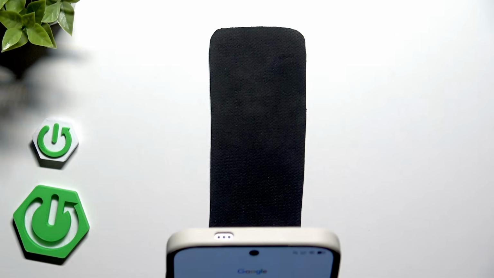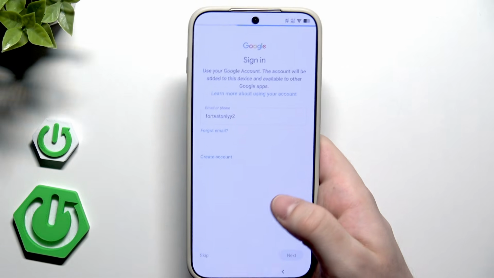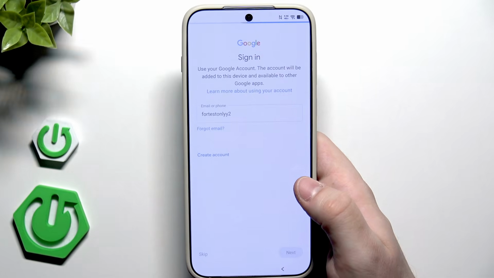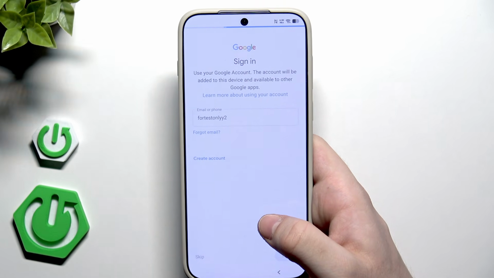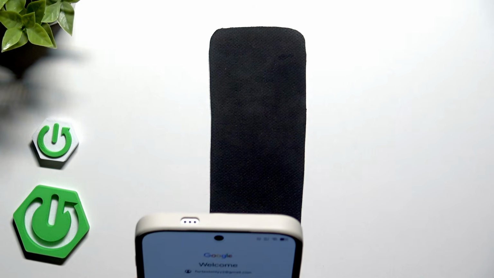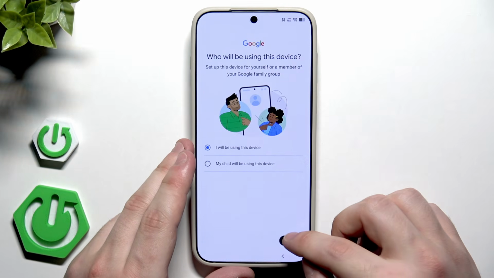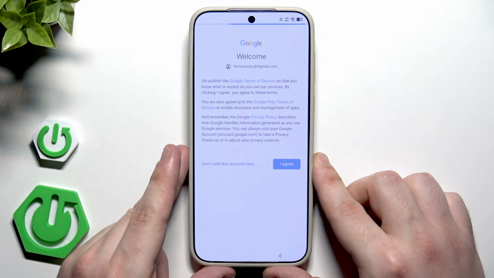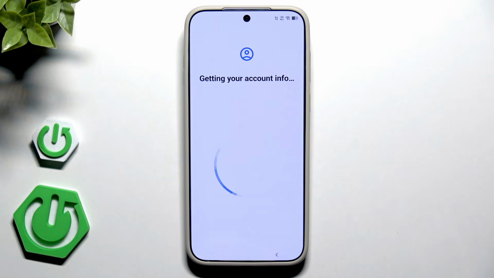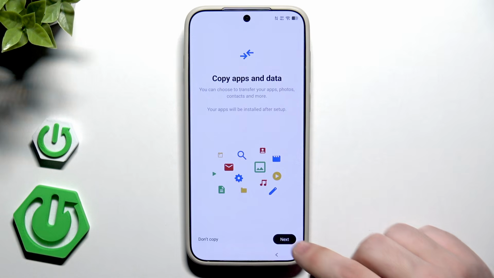So I'll type the mail, then click on next. And now I will have to type the password. Okay, now we can click on next, click on next, click on agree. And just like in the previous method, now we need to go through the setup process. So if you want, you can select your unlock method. I'll skip, always available later in the settings. Now click on next.